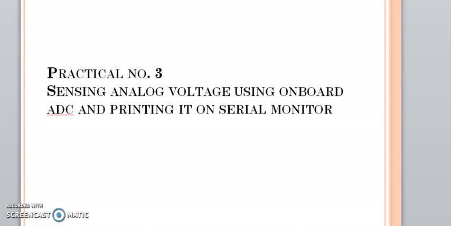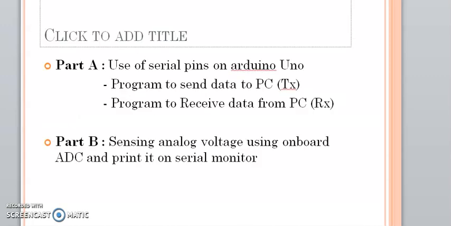Welcome to the third practical of Arduino based system design lab. As discussed in a previous session, regarding part A, we have learned how to send data to the PC using the Hello World program. Now let us move to the second part, that is a program to receive data from the PC.